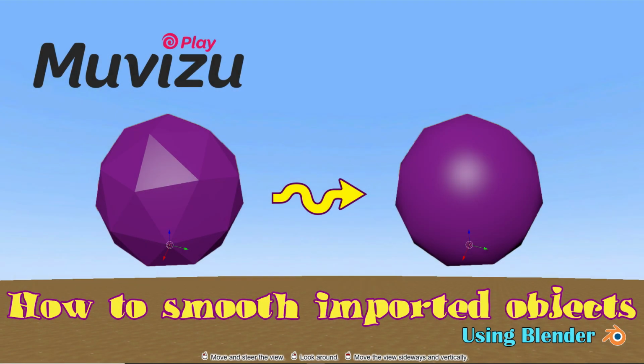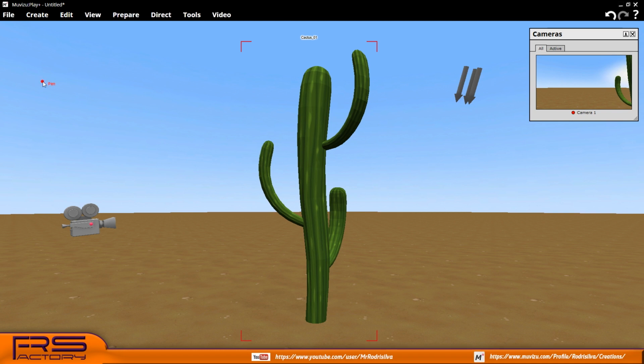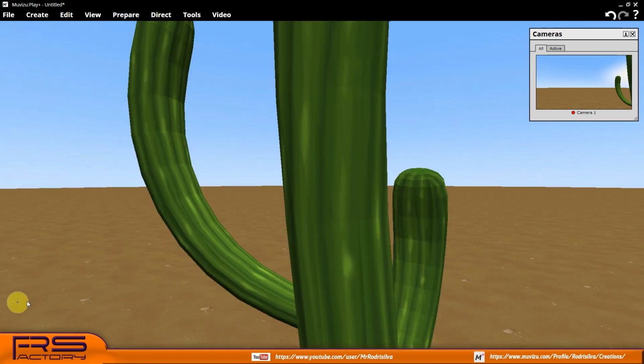Hello my friends. Today I am going to present you a small tutorial on how to smooth 3D models before they are imported into Muvizu. You have already found in many videos made with Muvizu some imported 3D models where it is possible to see the vertices and edges in places where surfaces would be expected to be smooth, as it happens on rounded surfaces.